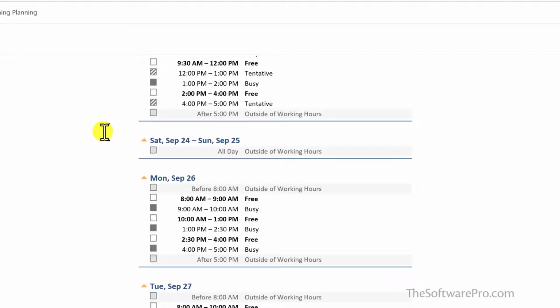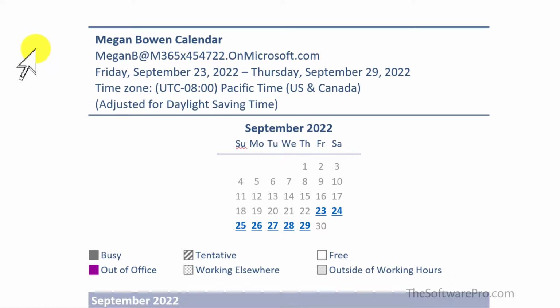Now, it's good to keep in mind that the calendar is not dynamic or linked, and so the recipient won't see any changes to your calendar after you've sent it. How much time will you save by using this quick trick to share your calendar?